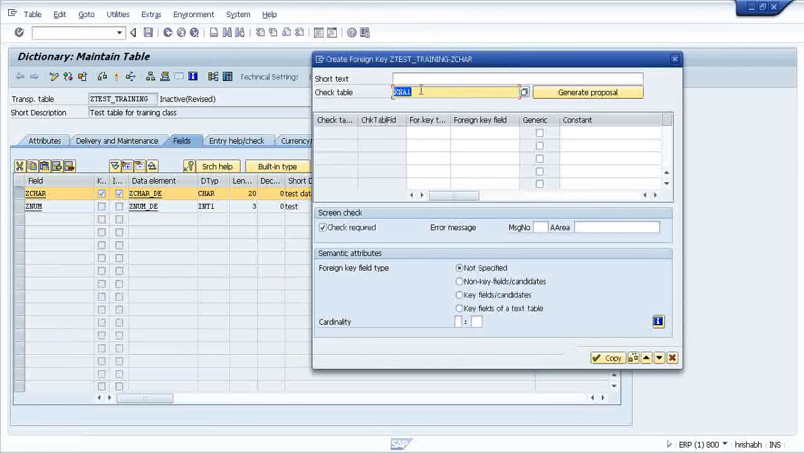Okay, it's not matched. Okay, leave it. So what it tells you is that you can provide the table name here. There is a tick button also, for whether a check is required or not. Check required means if you put some entries there, it should check against the corresponding entry of that field only. So you can maintain this also. Foreign key field type is not specified. Most of the time it's not specified only.